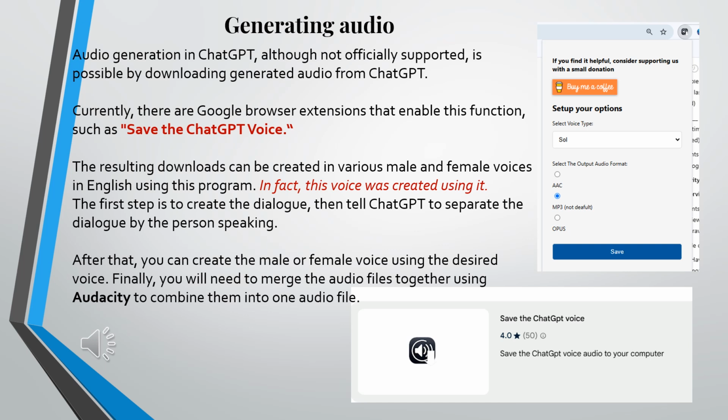The first step is to create the dialogue, then tell ChatGPT to separate the dialogue by the person speaking. After that, you can create the male or female voice using the desired voice. Finally, you will need to merge the audio files together using Audacity to combine them into one audio file.